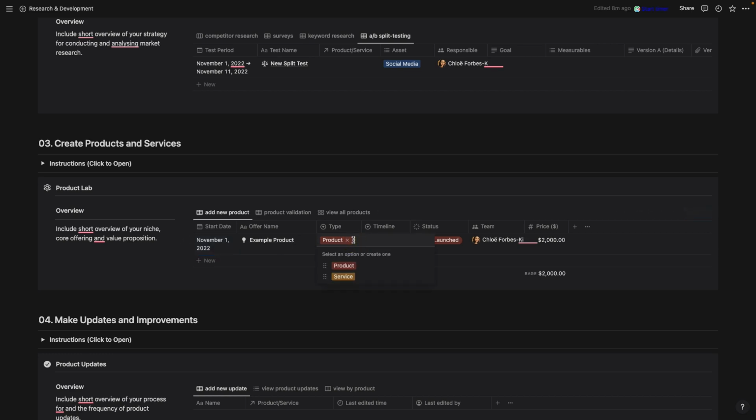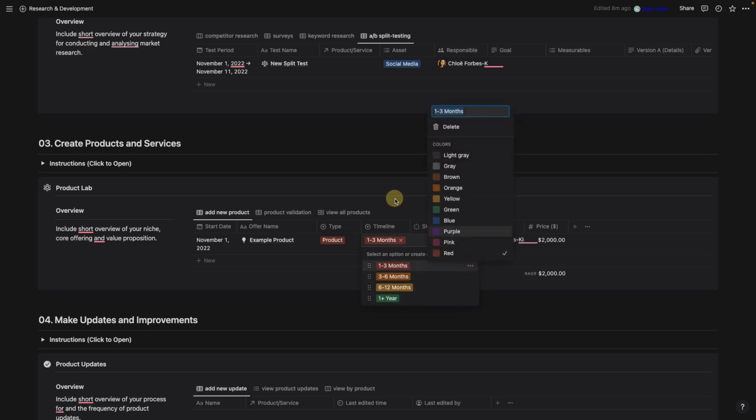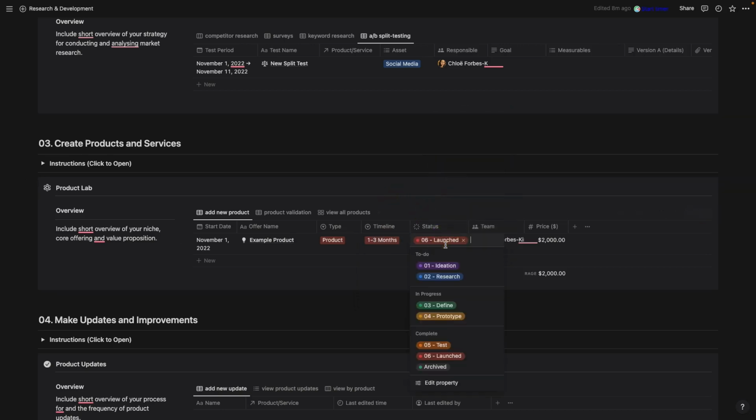Offer name, adjust the type. So again, you might want to play around and add this, make this more specific, like digital product, productized service, whatever that may be. Timeline. So again, you can adjust any of these just by clicking here. Status. This is based on my design process. So again, if you want to change it, you could click into edit property and do so.